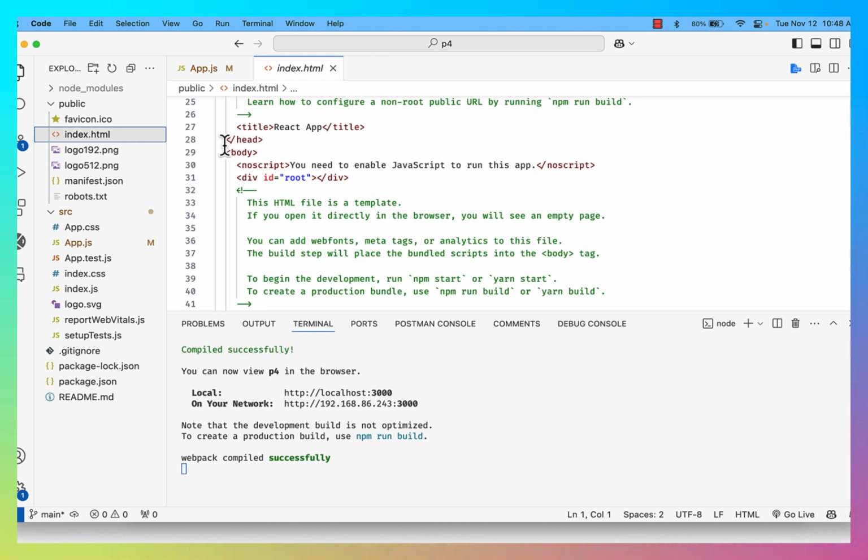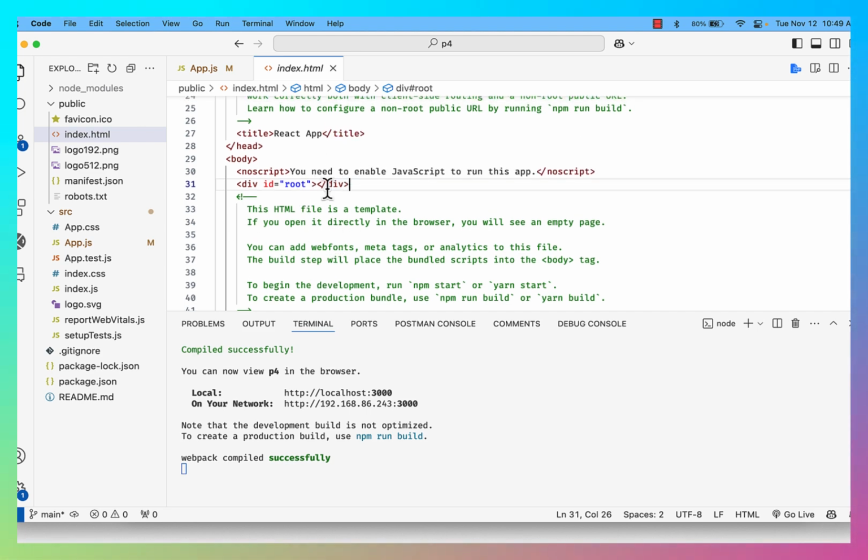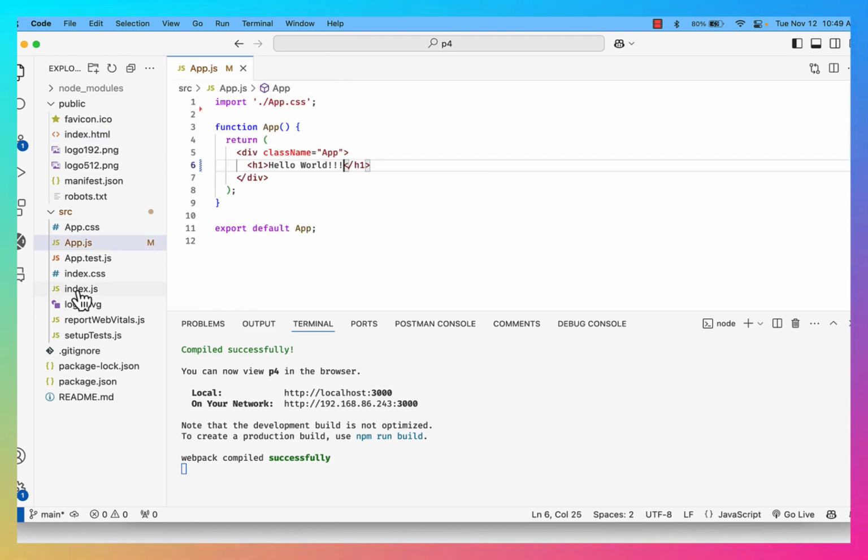And you'll notice that there's basically an HTML body, a noscript tag saying you need JavaScript to run a React application. And then there's a div with an ID of root. Okay, so this div with an ID of root is an important part of this. So I have this index.html file that is then linked to index.js.